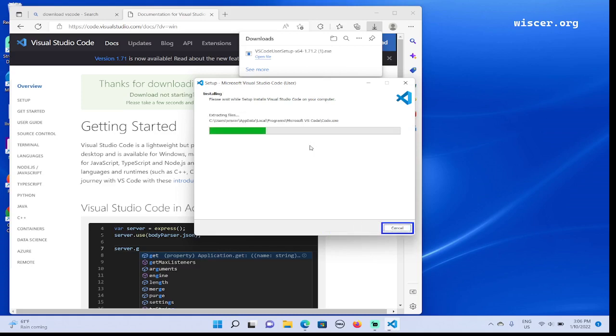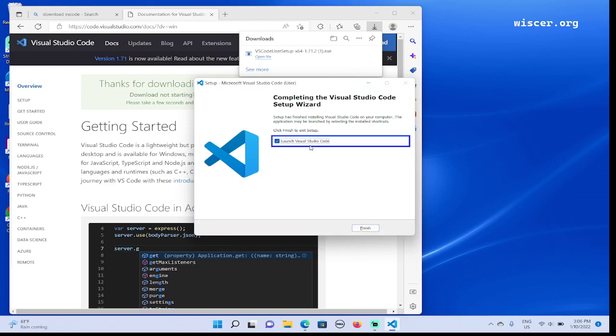1%, 11%, 21%, 31%. So currently there's a process going on. 51%, 61%, NVDA updating the progress. 81%, 91%. Setup, Microsoft Visual Studio Code (User), dialog, installing. Please wait while setup installs Visual Studio Code on your computer. Setup has finished installing Visual Studio Code on your computer. The application may be launched by selecting the installed shortcuts. Click Finish to exit setup. Tree view, launch Visual Studio Code, checkbox checked.